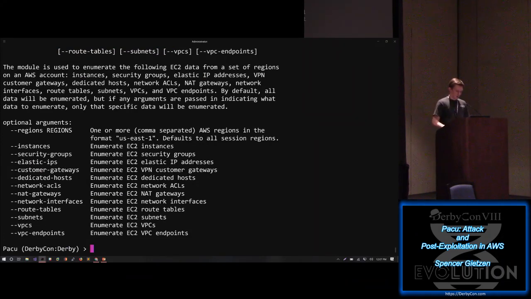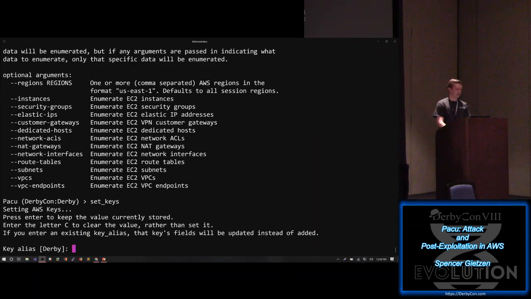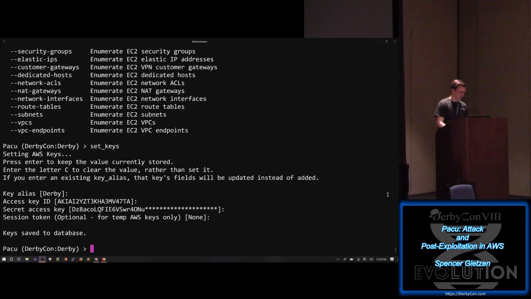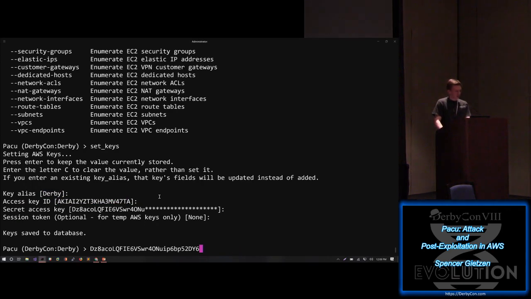So there's also the set_keys command. This is what I use to set up my Derby user. I don't have any keys I'm going to add right now, but I'll just show you anyways. You hit set_keys, and then you can pass in an arbitrary name. I passed in Derby previously, and then you can see the access key ID for your API keys, the secret key, which gets, well, it's not censored anymore.